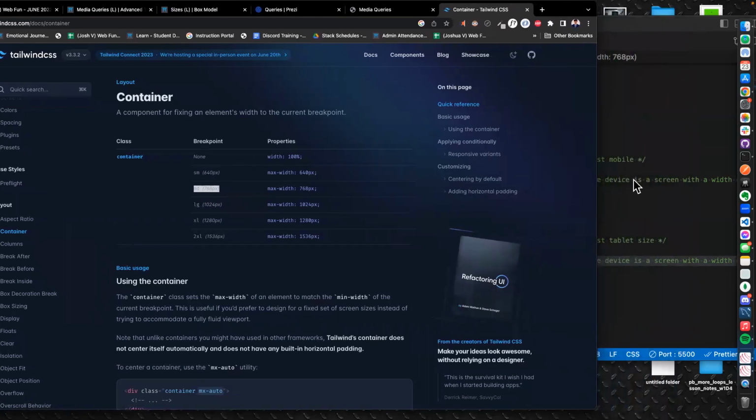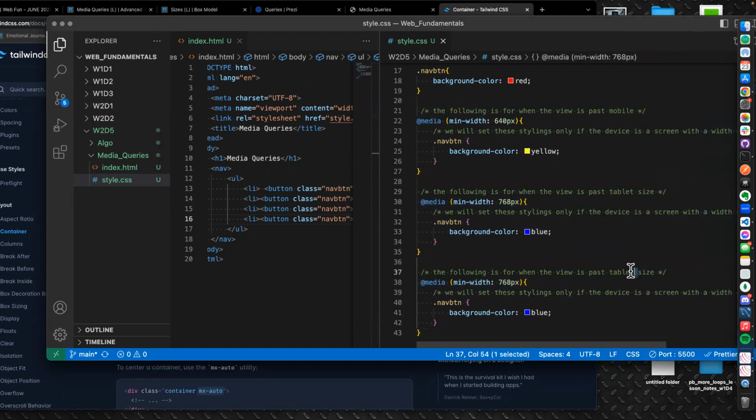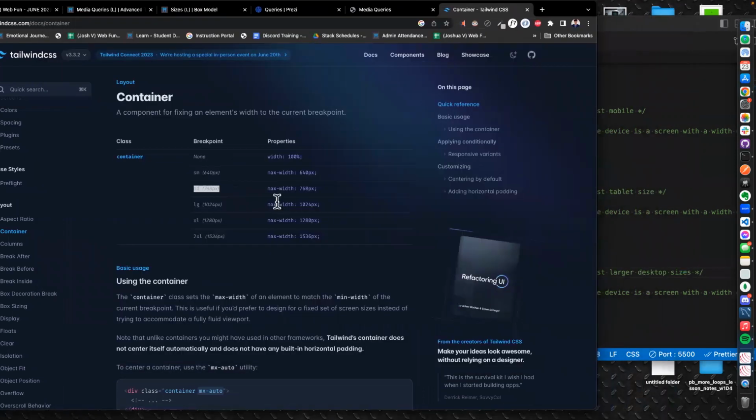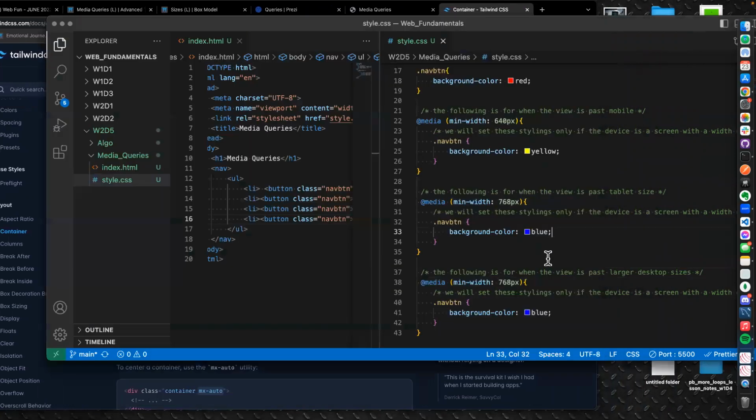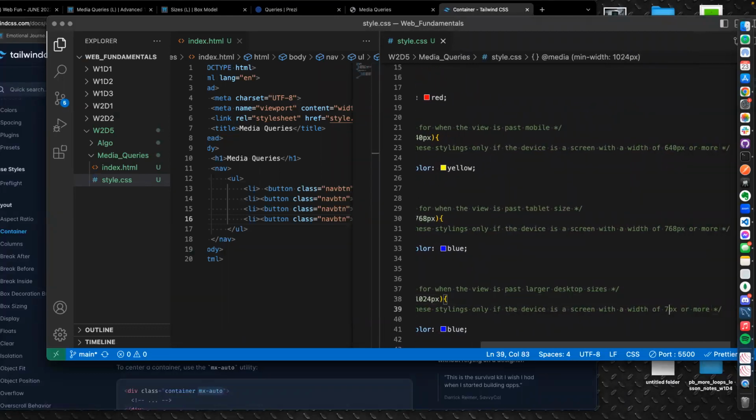Okay, so this is for a large desktop. So let's go ahead and copy this. Change the numbers once more for larger desktop sizes. And we said the number is going to be 1024. So 1024. And we'll change it here.